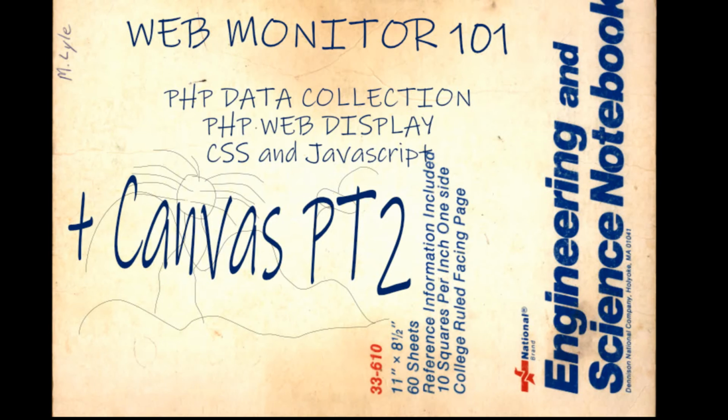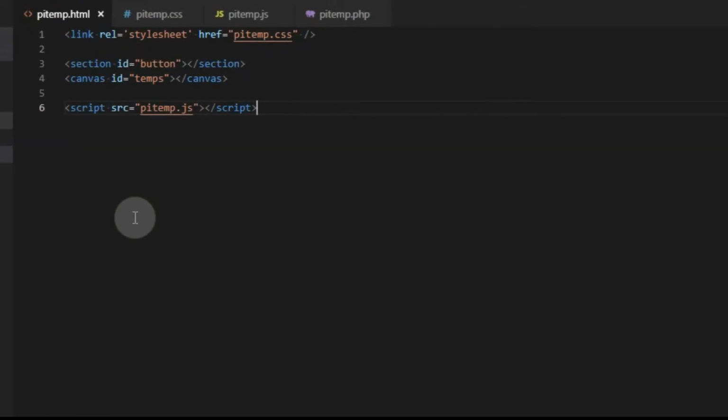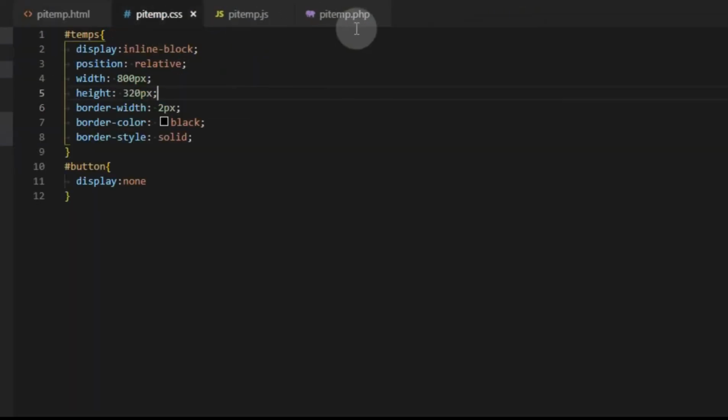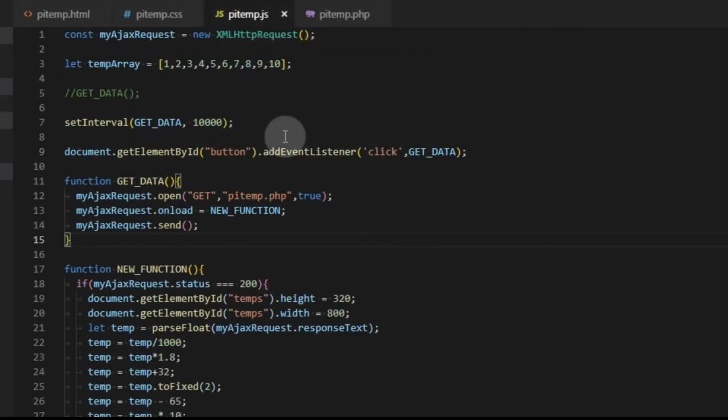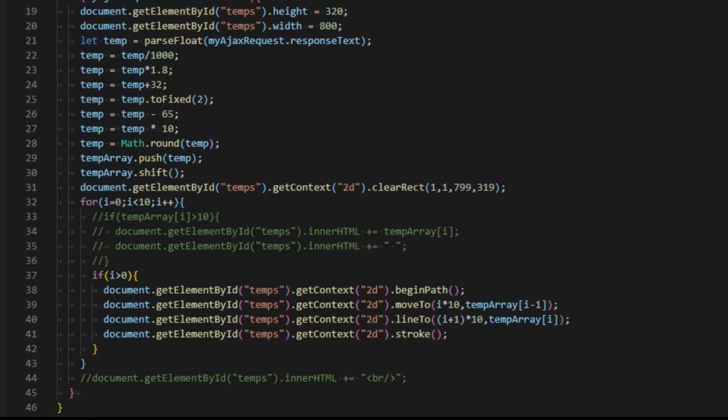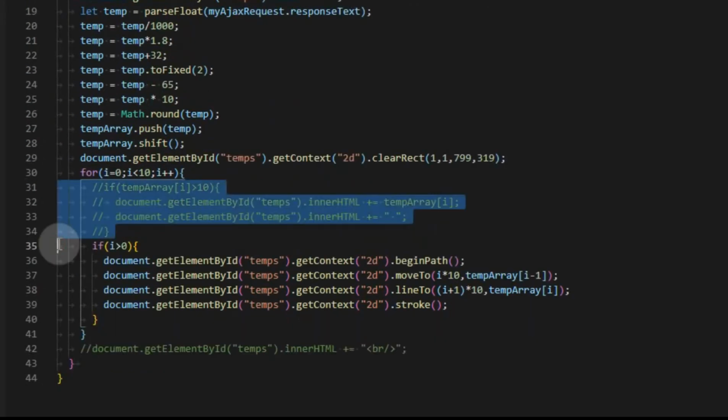In this video, we're going to add on to what we did in the last video, just to make some changes, clean up the code and make it look a little bit nicer. We're not going to change the HTML, the CSS or the PHP. We're just going to focus on the JavaScript. We're going to delete the lines that we commented out. I like to keep the comments while I'm working until I'm sure I'm not going to need them anymore.